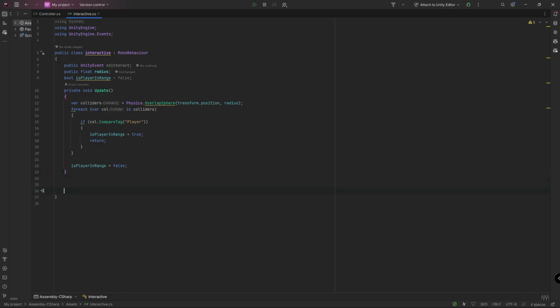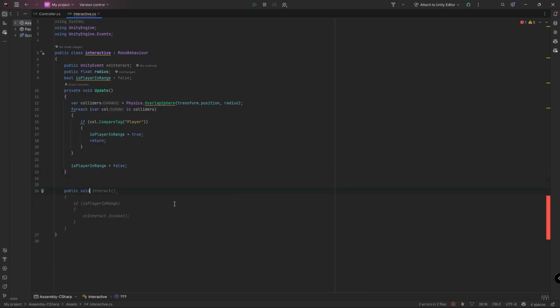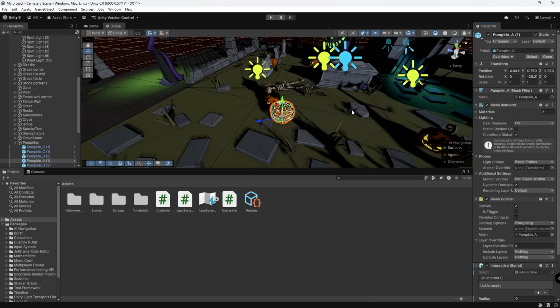After that, we have to create another function. It is public void Interact, and if any player is in range, we have to invoke our onInteract event here, and then our player is able to interact with our object. But we had another condition to interact with our object, and that condition is that we should be looking at the object to be able to interact with it.